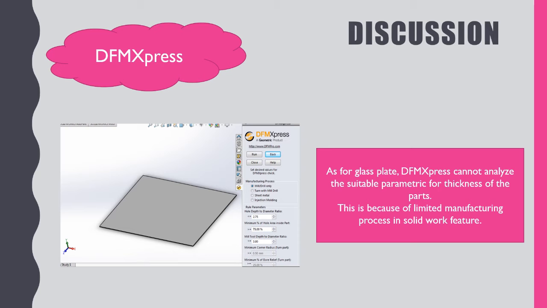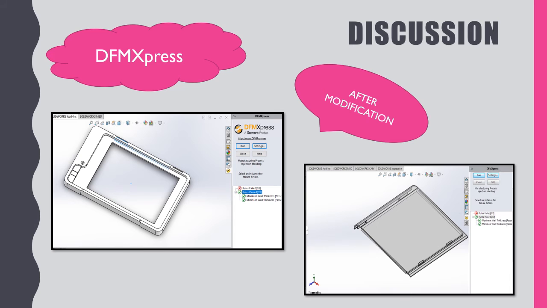And then for our product, which is the printer, there is a glass plate. As for the glass plate, the DFMA Express cannot analyze the suitable parametric for the thickness of the part. This is because of the limited manufacturing processes in SolidWorks features, where there is no glass manufacturing. And after modification of the screen cover and document cover, we are able to analyze the DFMA Express for those two modifications.